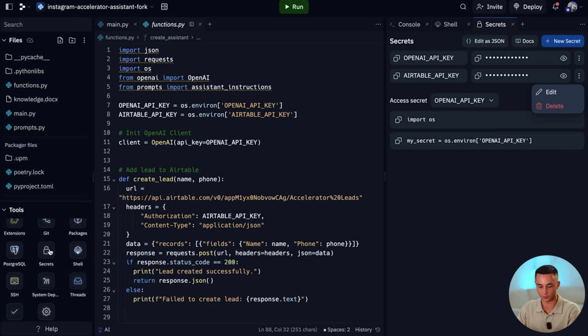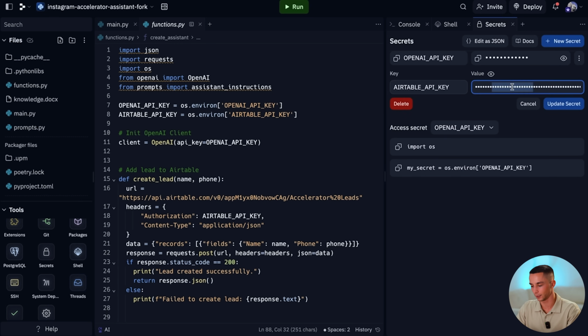And if you haven't found secrets, it's in the bottom left here. Click on that and this should appear. And you can edit again, copy all of this and delete all of this and put your API key in instead and update the secret.